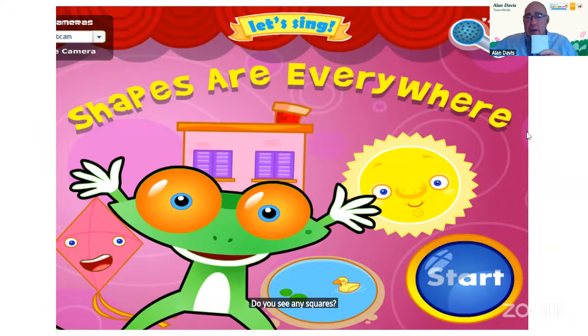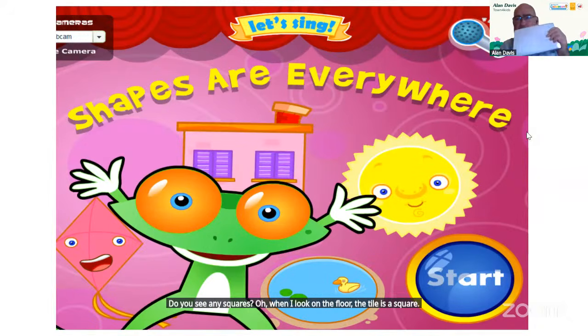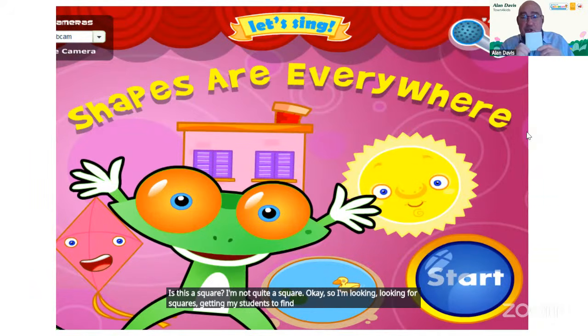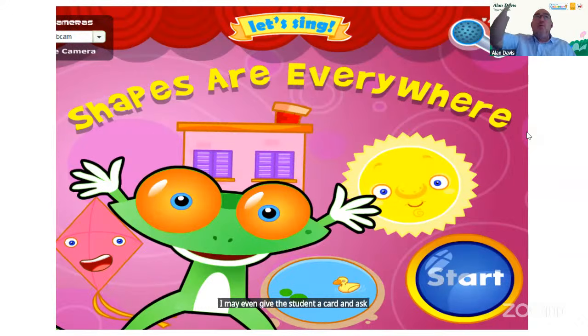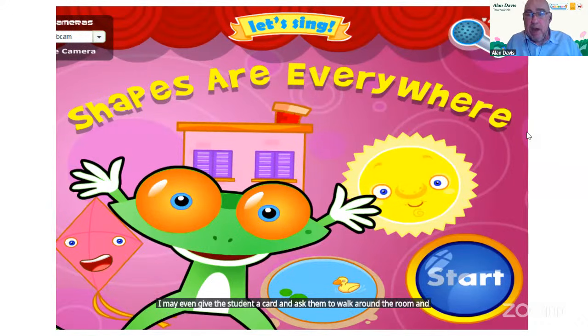Oh, when I look on the floor, the tile is a square. Is this a square? Oh, not quite a square. Okay, so I'm looking for squares, getting my students to find the squares. I may even give the student a card and ask them to walk around the room and find the squares.